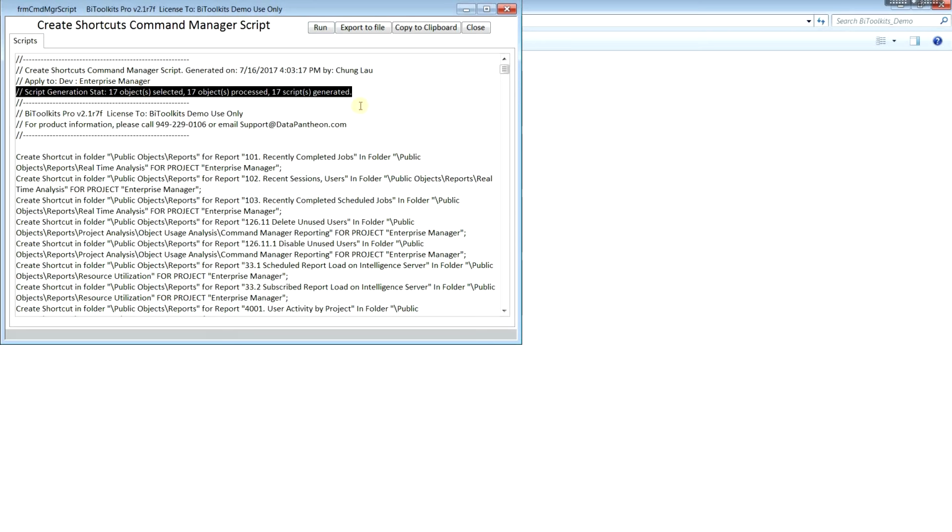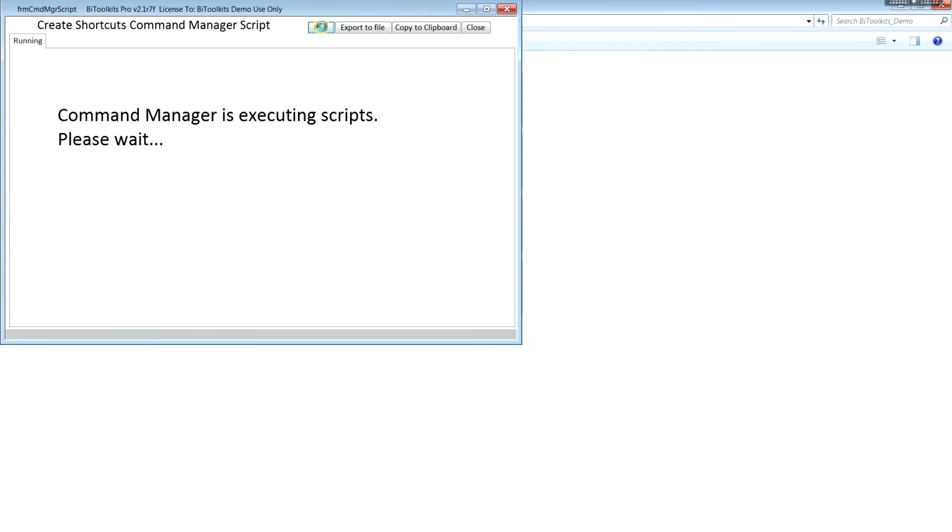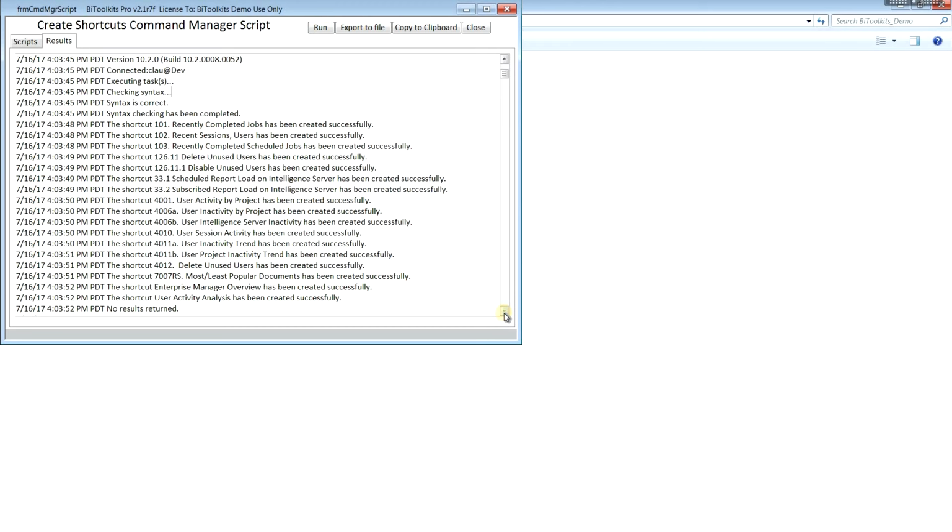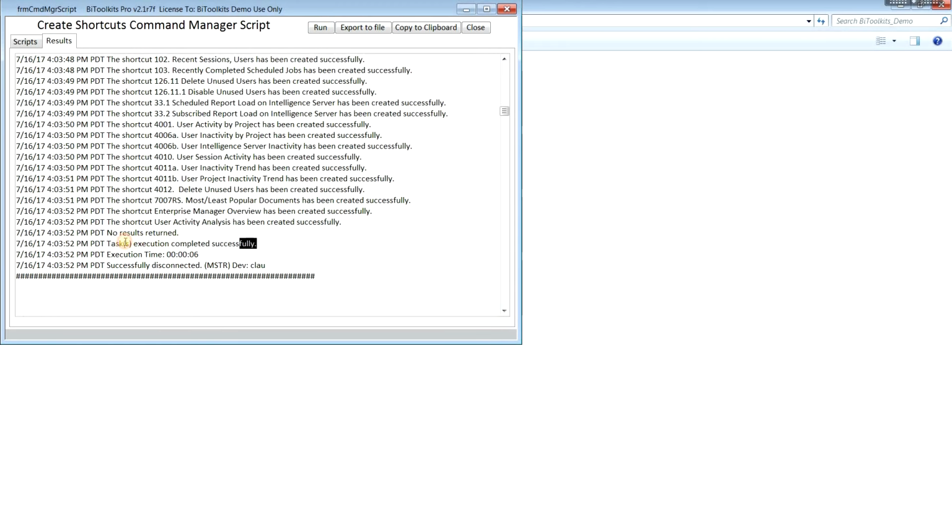If you have Command Manager module installed on this machine, you can click the Run button to run the scripts. Otherwise, click the Copy to Clipboard button to copy scripts to run in another machine. Now review the results for errors. So there's no error. Let's close this window.